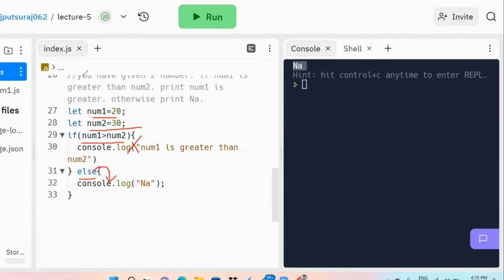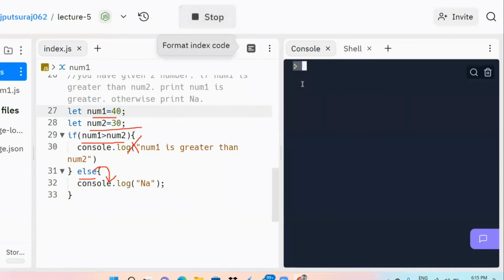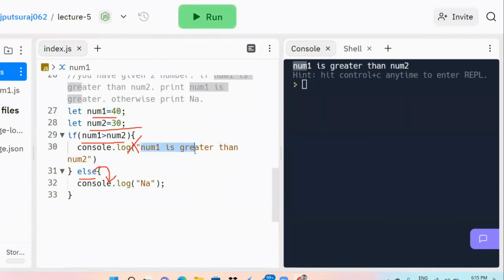Now if you write here, no, we are taking 40, what will be the output? You can see that our first case is verified, so it doesn't need to go to the else statement. JavaScript checks your code line by line. It stores num1 as 40 and num2 as 30. Then it checks whether 40 is greater than 30. Yes, it is greater than 30, so this condition is verified. It doesn't go to the else statement. So the if else statement is designed in that way.